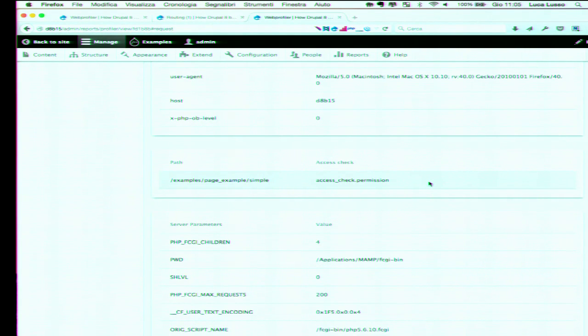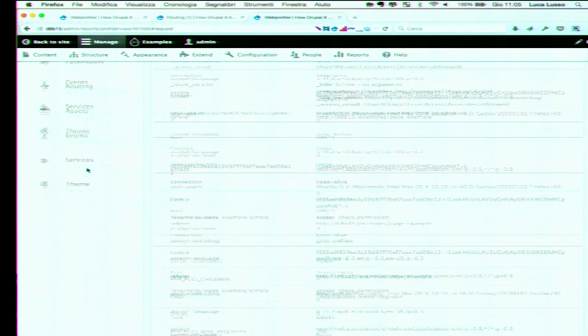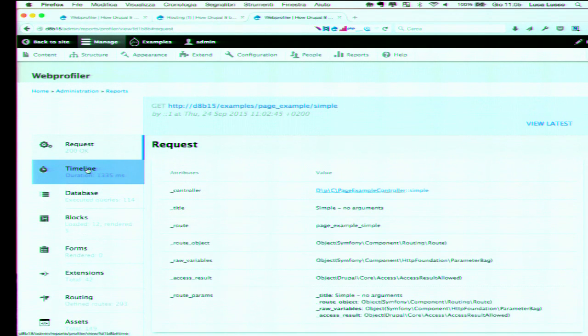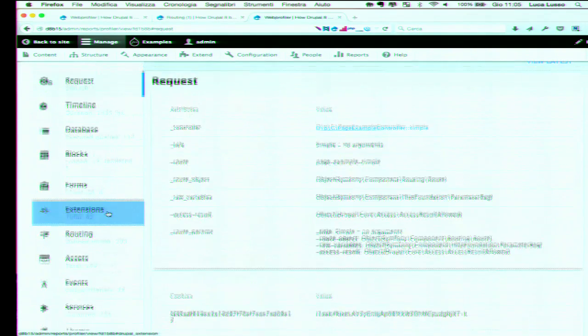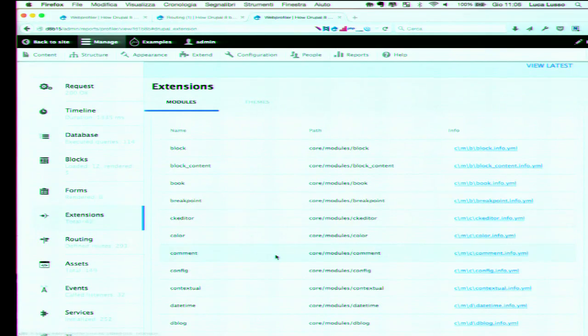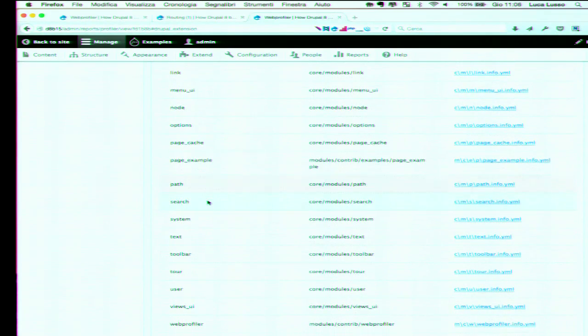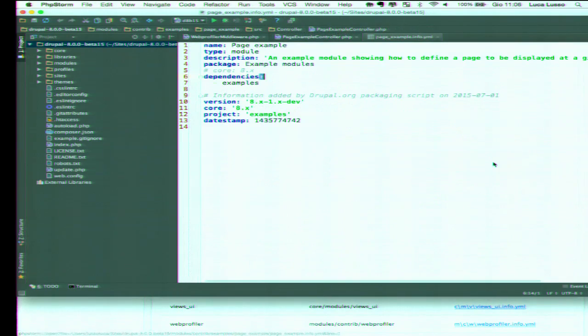and we can look at the routing file where this information is defined, and we know that this route is provided by the page_example module. To discover where this module is installed in our system, we can go to the extensions widget, look for the page_example module here, and we can click on the info file link to go to the info file of this module.